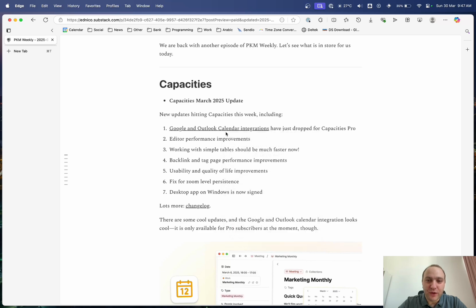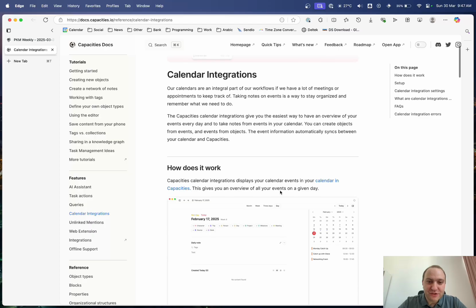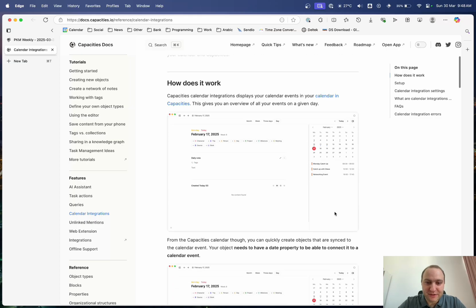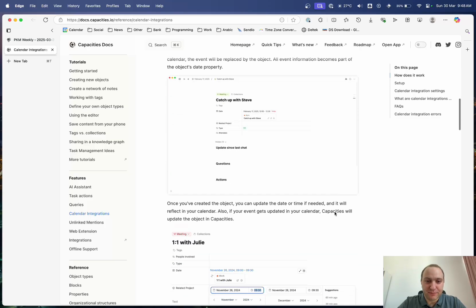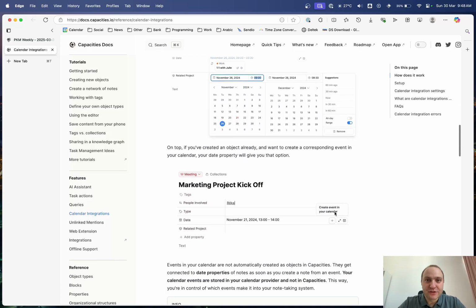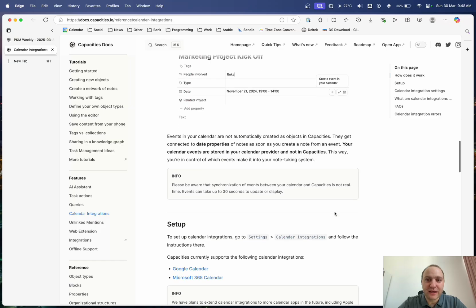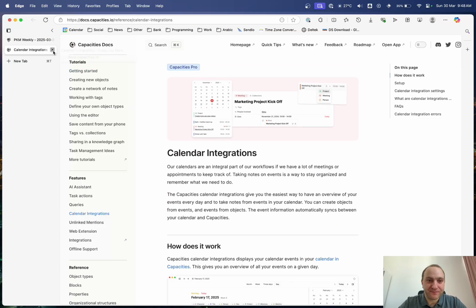So if you are a Capacities Pro user, what you can get now is calendar integration. What it basically does is allow you to see your Outlook or Google Calendar within Capacities itself. So you can see it on the left-hand side here, sync to the appointments, and basically just go on and see what you can do with it from this blog post that the team put out. So very useful, and it does seem to be the way that a lot of apps are going, just giving you the opportunity to have your calendar within your note-taking app. So very interesting to see that Capacities has also achieved that.